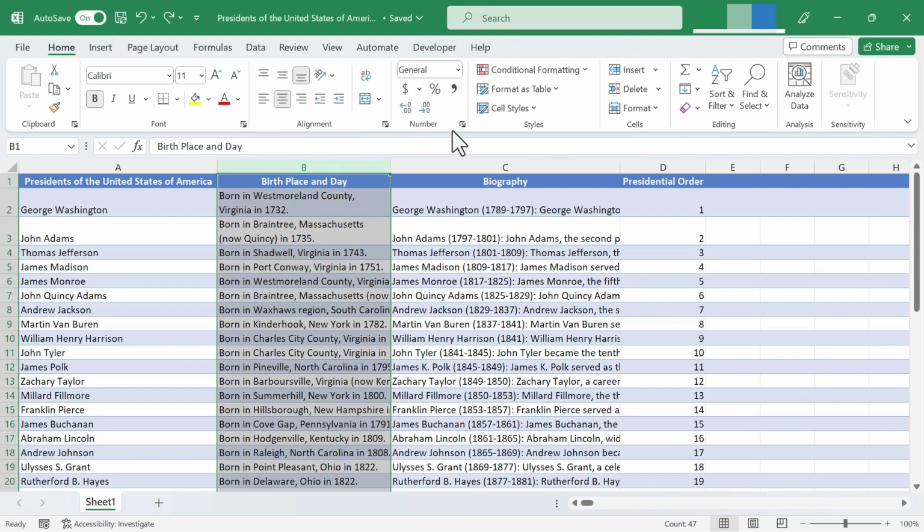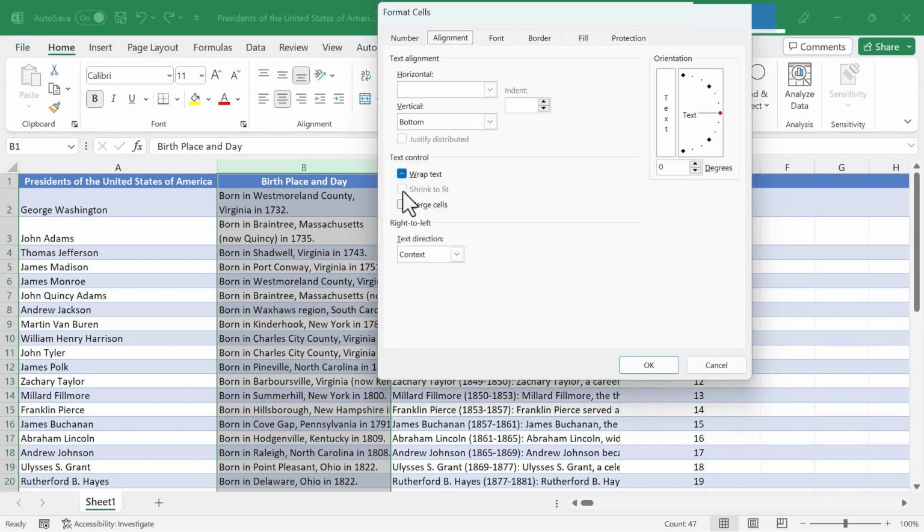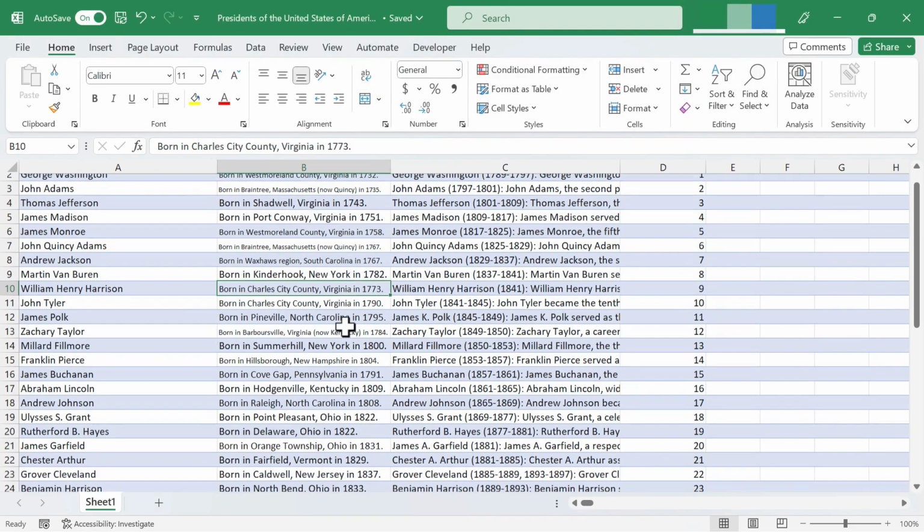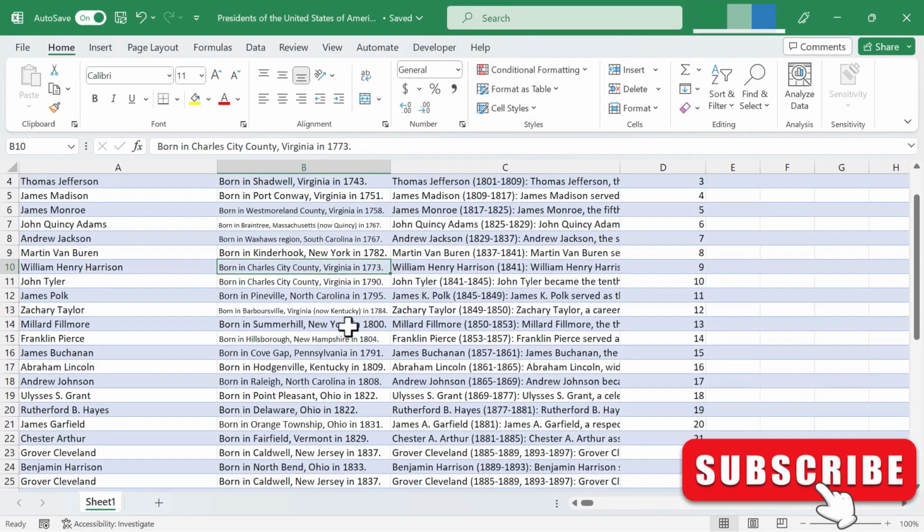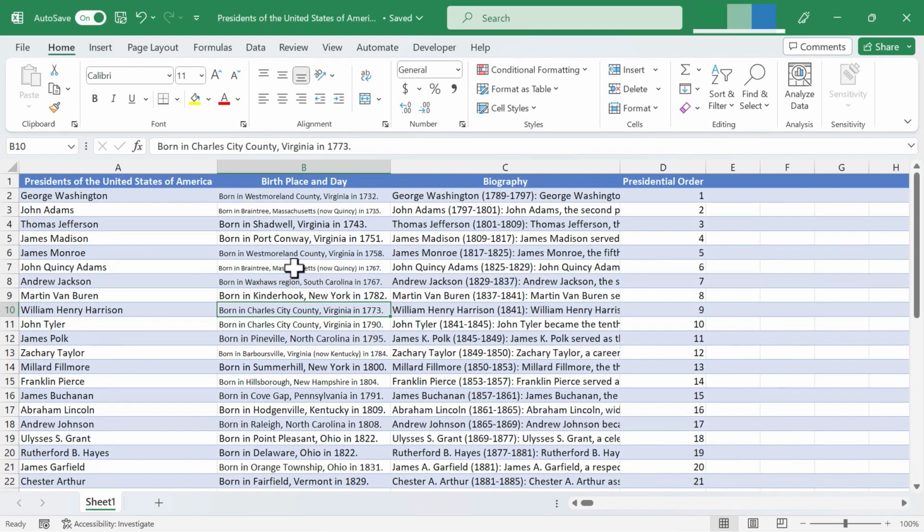I select column B, go into the alignment launch button, turn on shrink to fit. Now, in order to do that, I'm going to have to take off wrap text. That's okay. Shrink to fit, click OK. And this worked much, much better. Some of the text has to be smaller in order to fit. Other text can stay big because it fits naturally.